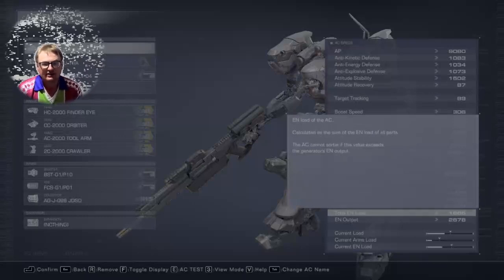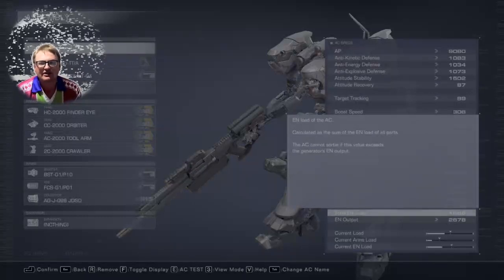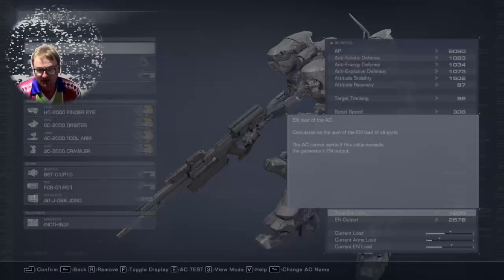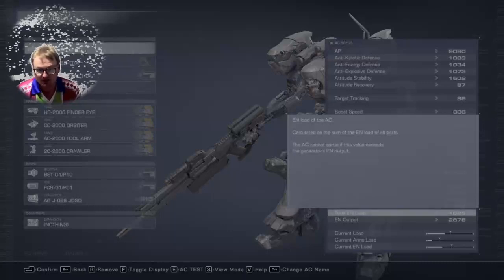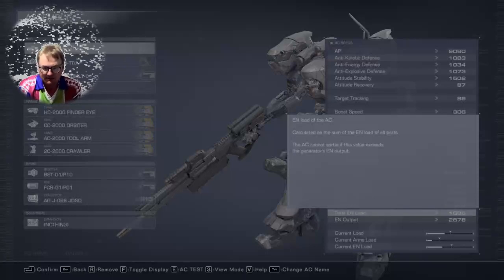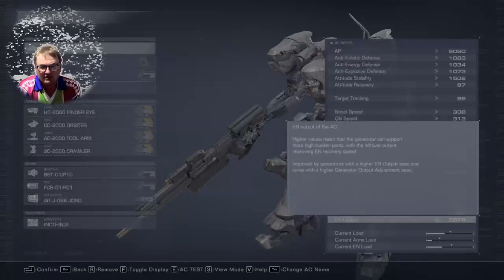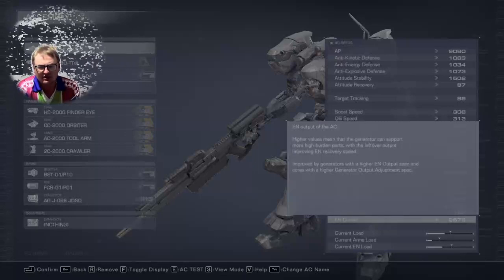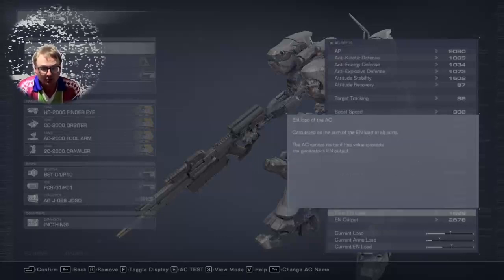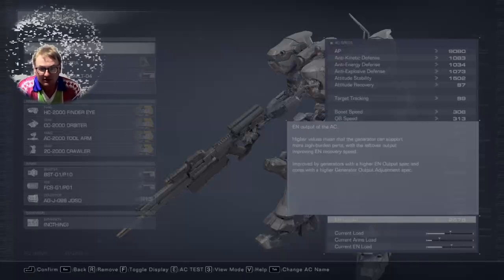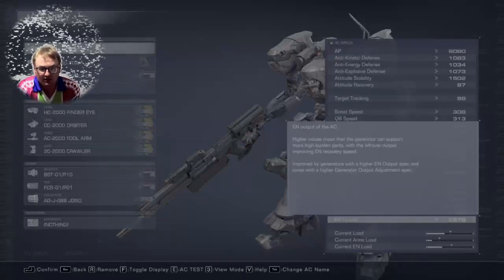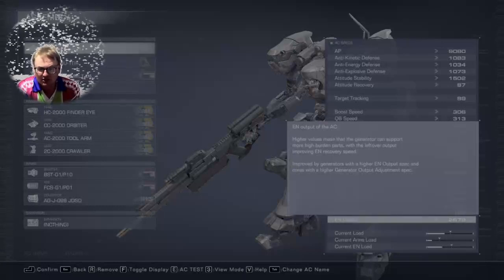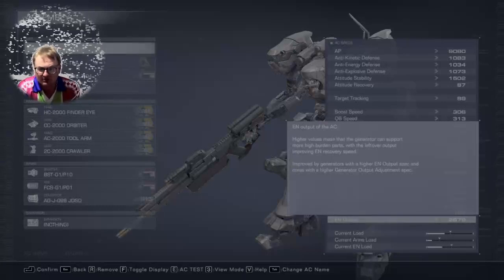Energy load of the AC, calculated as the sum of the energy loads of all parts. The AC cannot sortie if this value exceeds the generator output. Energy output of the AC: a higher value means that the generator can support more high-burden parts with the leftover output, improving energy recovery speed. Improvement comes from generators with higher energy output specs, cores with high generator output adjustment specs.